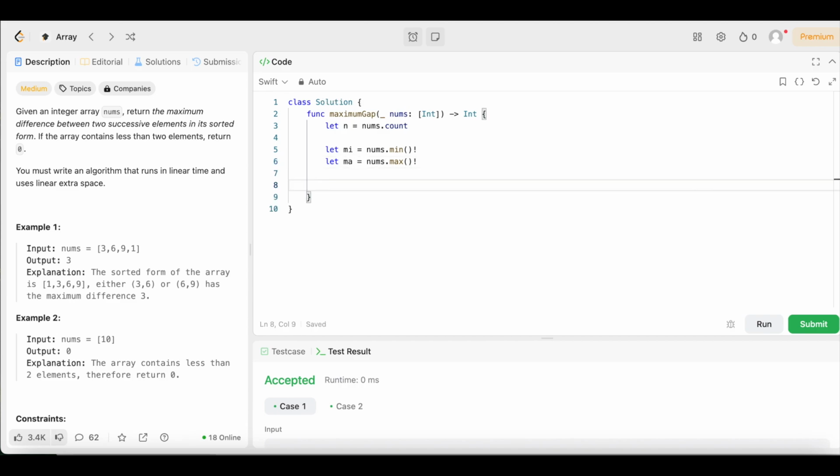Boom. Then, if all elements are the same, then the maximum gap is 0. So we could just say if ma equals mi, then we could open up the brackets and return ma minus mi, just like that.